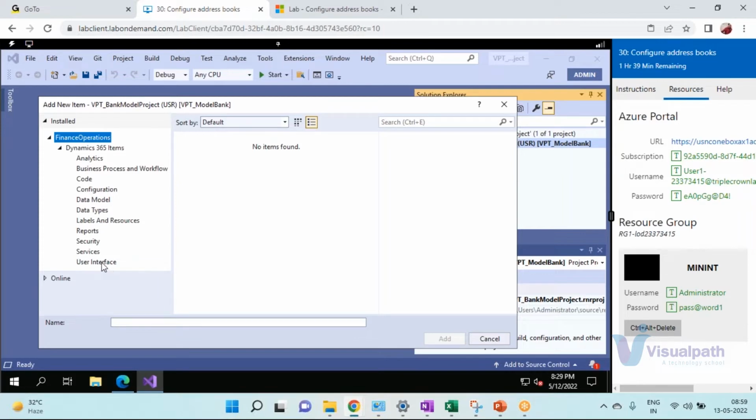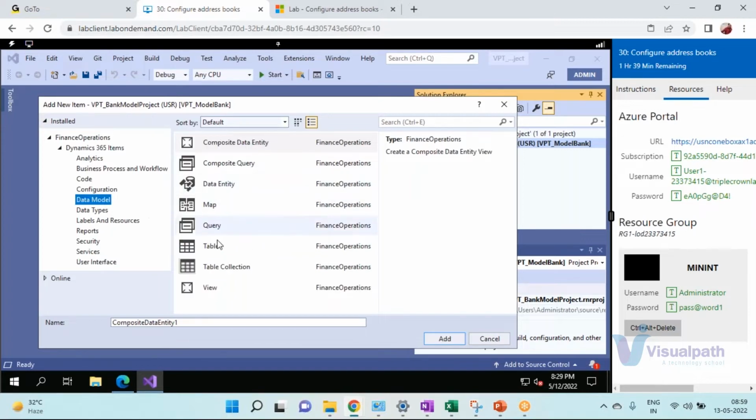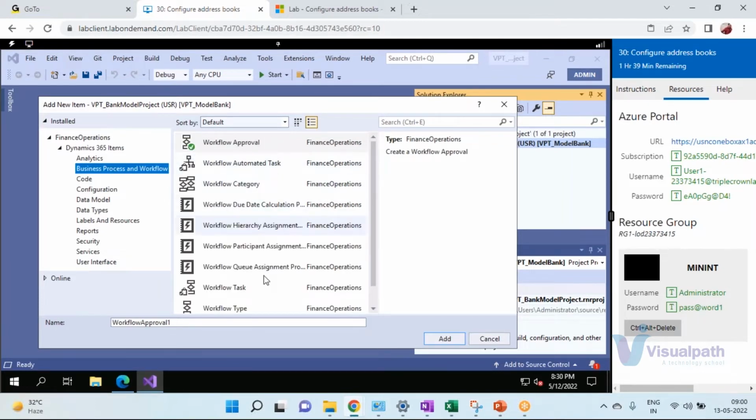Then we have our user interface. If you select the user interface, you will see the form and menu items, what we call display menu items. In the data model, you will see tables, queries, collection maps, which we discussed, and composite queries for data entities, everything, right? Similarly, there is something called view. If you go to code, you will see your classes where you write your business logic, macros, and jobs, which are for testing purposes. If you go to workflows, all these different workflow items are there, such as approval. I said this is a separate engine, but if we create a new custom workflow, then we can go ahead and use that one.